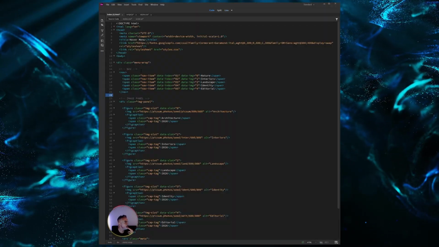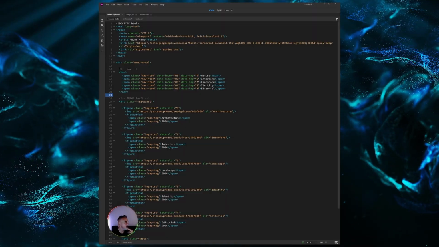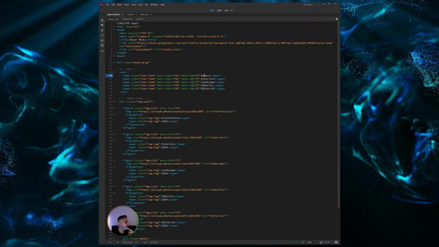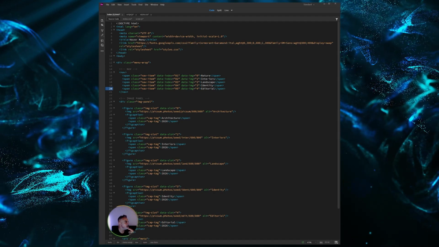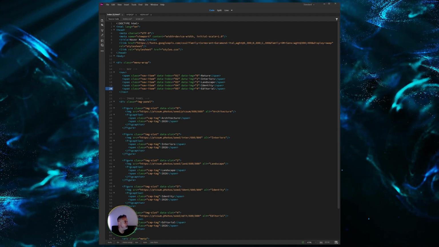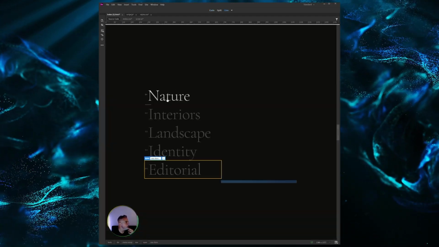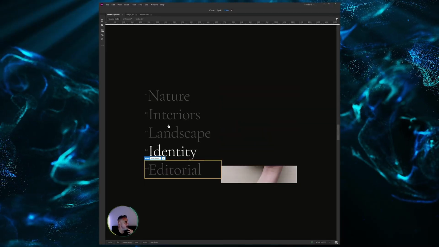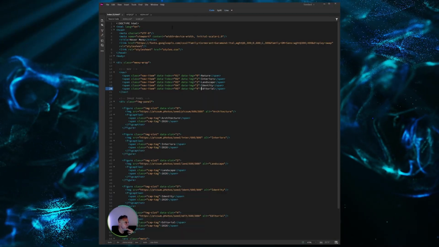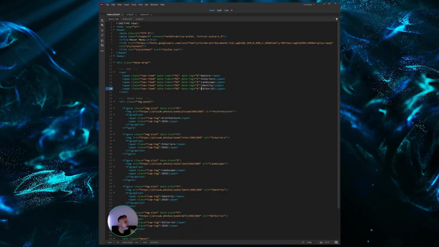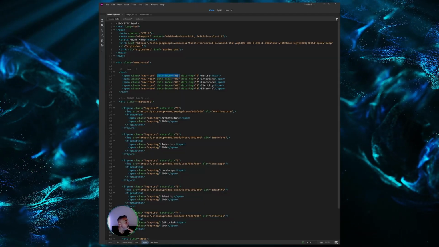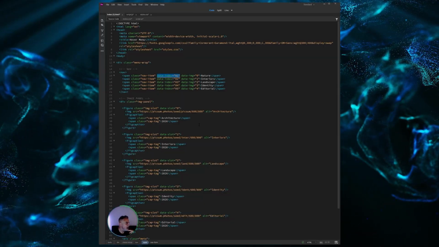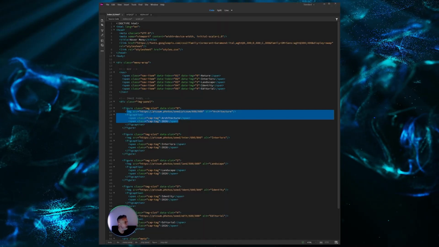On the HTML side, we basically have what's our nav menu, which is the writing explaining what the actual items are, what we want to display. So we've got nature, interior, landscape, identity, and editorial. Back to our live, we can see that's where they are all situated here. Then we can see here we've got what's called a data index. The data index essentially references what image and what bit of writing we'd like to have come up.